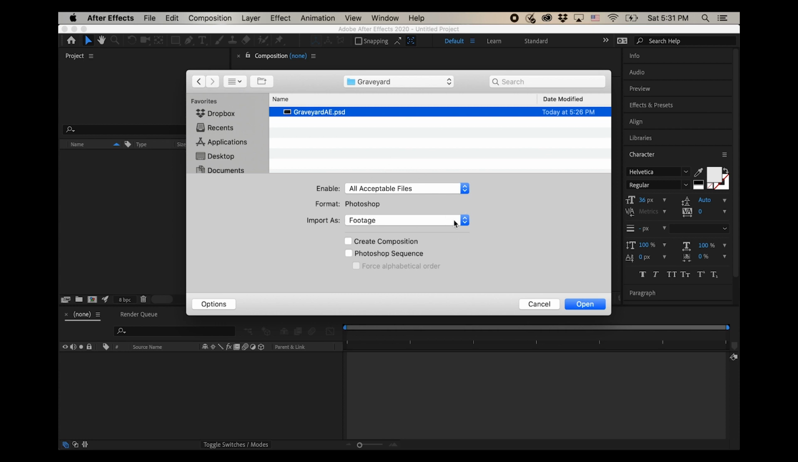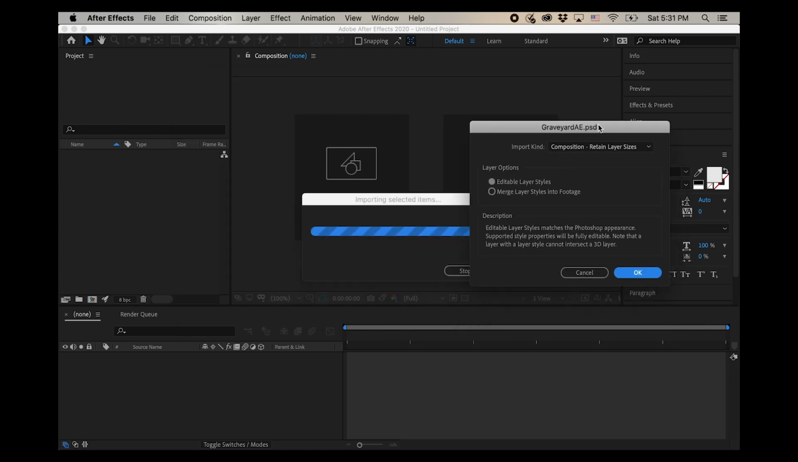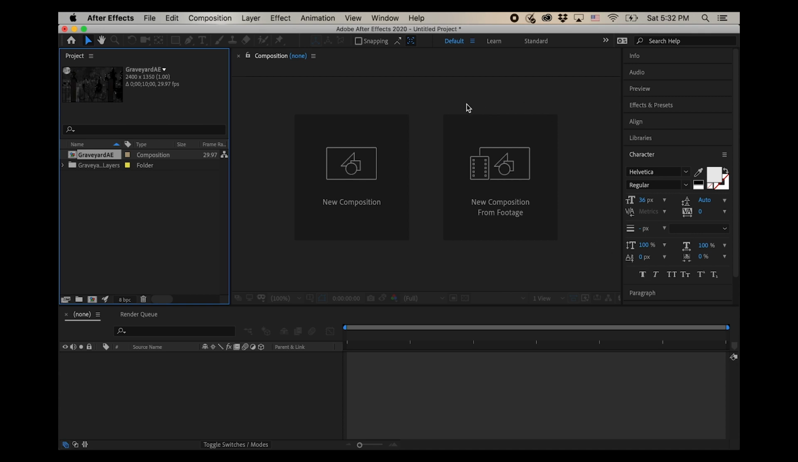Down here it says what kind of file it is, and it's asking me how I want to import it. And I want to import it as composition retain layer sizes. So I hit open. And when I hit open, I get this little window that asks a double check of, do you want this editable layer styles or do you want us to merge them all? So I'm going to hit OK.